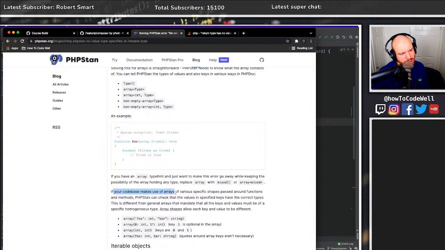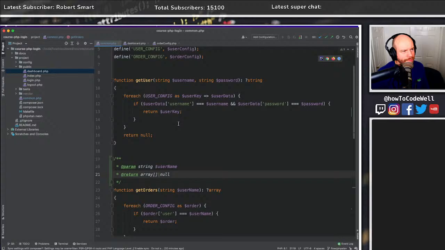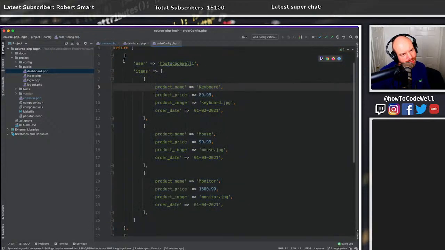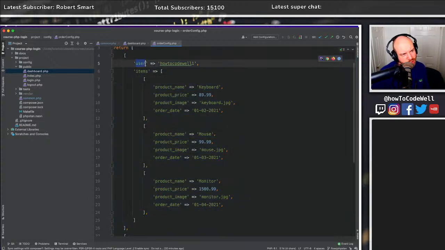If your code makes use of arrays of various different shapes, PHPStan can, okay, we've read all this. Array shapes can allow different things. Thing is, if I was to actually go through the whole structure, that's quite huge, and this may change. It's just a massive array full of user and items. Well, we could say that it has a user, and we could say that it has items, I suppose.